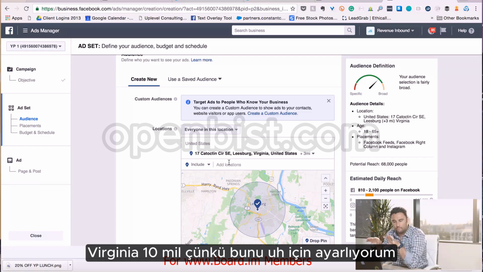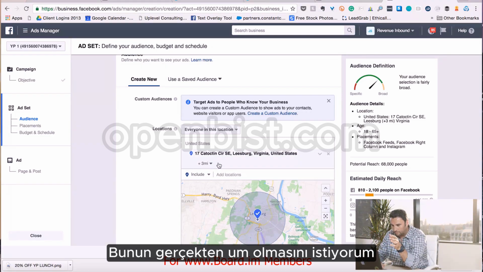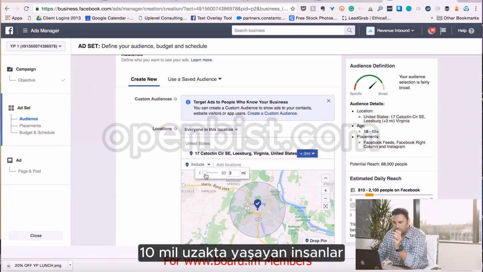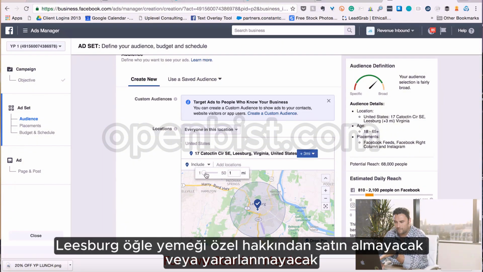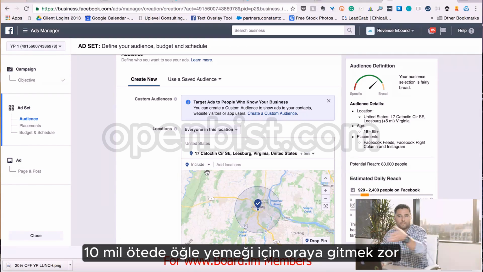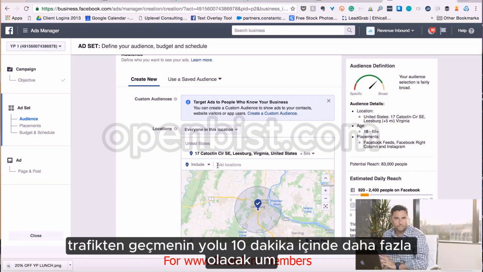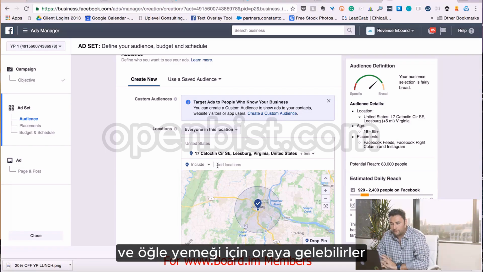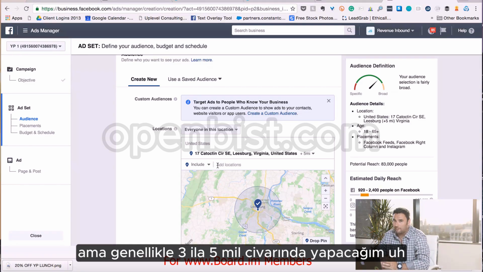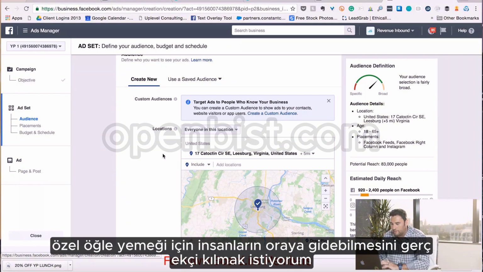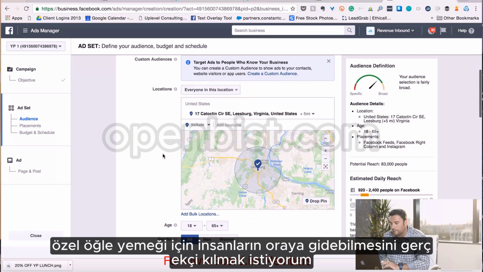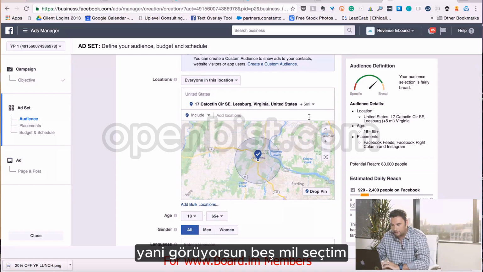Because I'm adjusting this, and since it's for lunch, remember, people that live 10 miles away from Leesburg are not going to take advantage of a lunch special, right? It's hard to get there for lunch when it's 10 miles away. So I'm going to do 5 miles, because 5 miles in Leesburg, it's pretty easy either way to get through. Traffic isn't going to be more than 10 minutes, and they can come there for lunch. But I'm going to do usually around 3 to 5 miles for lunch special. I want to make it realistic that people can get there. So you see, I chose 5 miles.